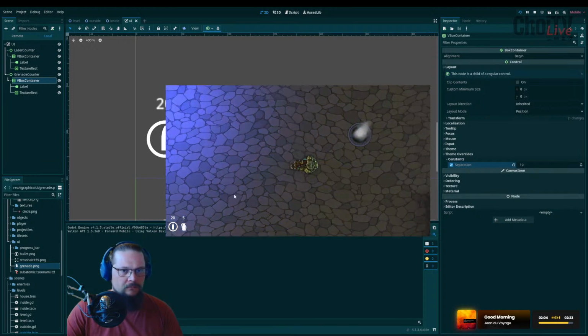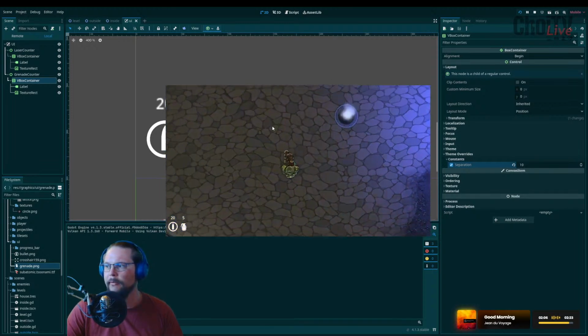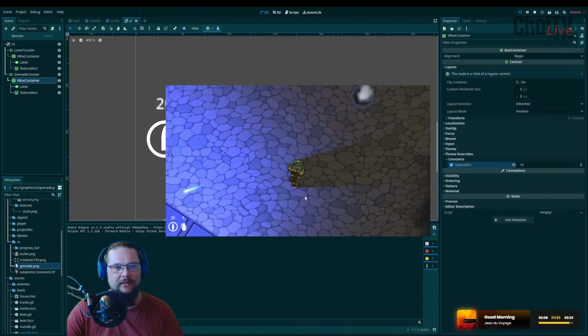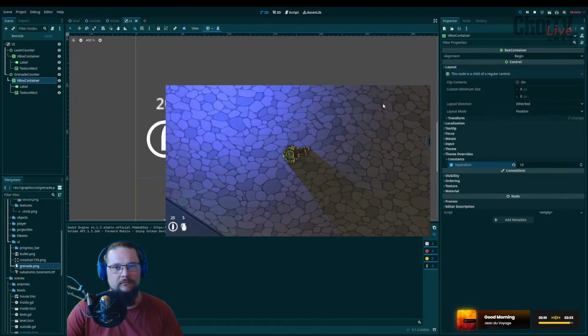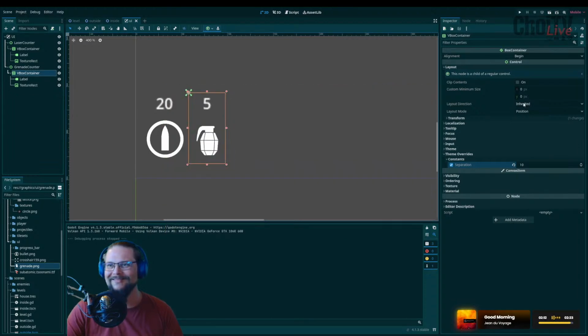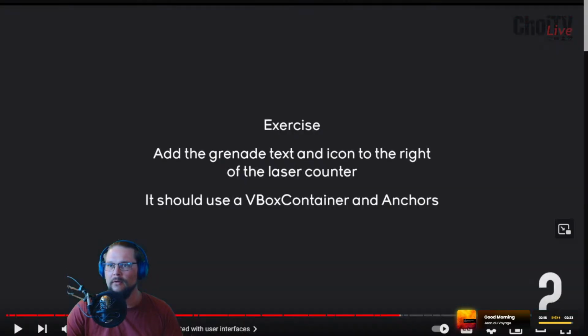This looks good. This laser light is never gonna get old. Okay, I think that's everything. It should use a VBox container and anchors. It does. It's the same. I think that's fine. Let's go!